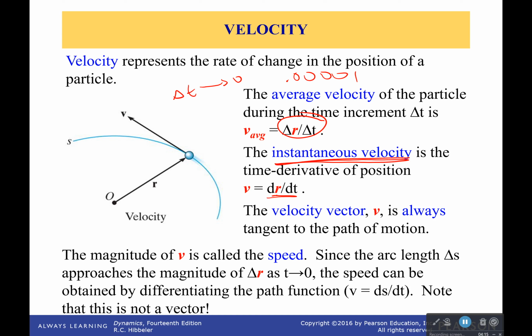Now, one other thing to think about is, where is this vector v pointing? Well, it is always tangent to the path of motion, because at any particular time you're going in the direction that you're going. Now it is turning, you can see that this is going to turn, and that's caused by the acceleration.